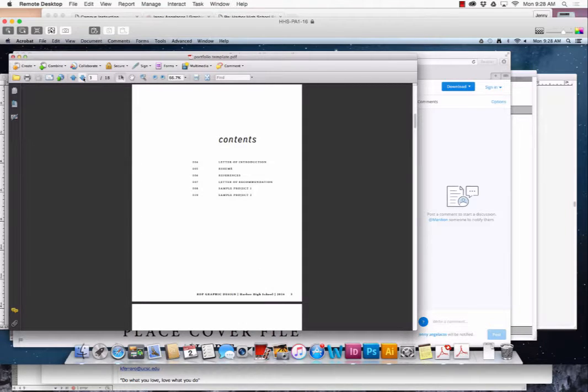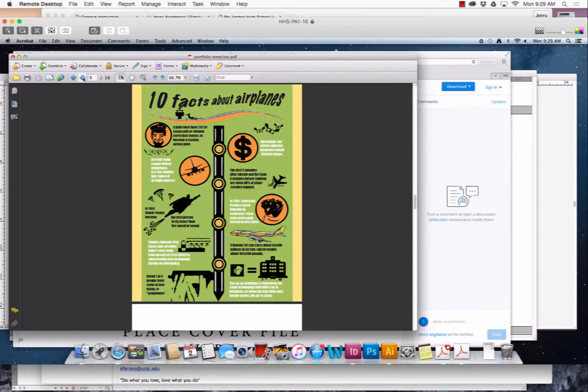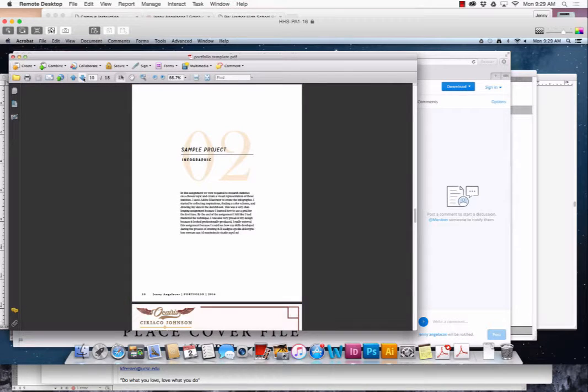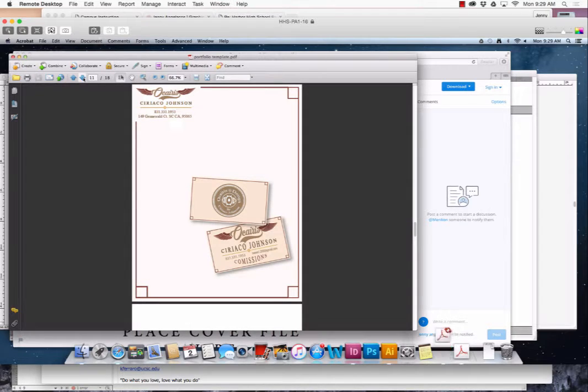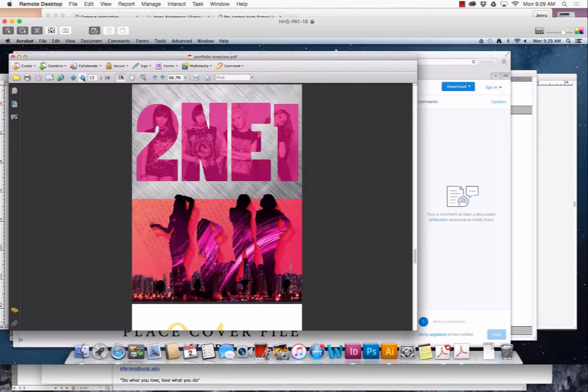You'll have your table of contents. You'll have a place for your letter, a place for your resume, a place for a letter of recommendation. If you don't have one, you'll delete that page. And it just kind of previews what everything's going to look like. So you see sample project description that you've already typed up, and then sample project. Sample project description, sample project. Okay, so this is a preview.